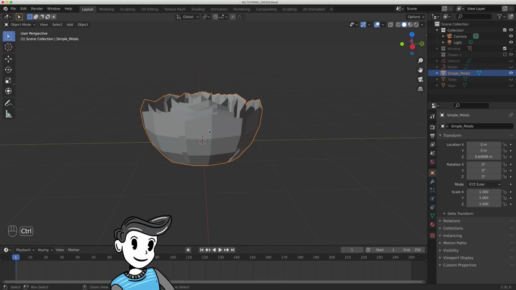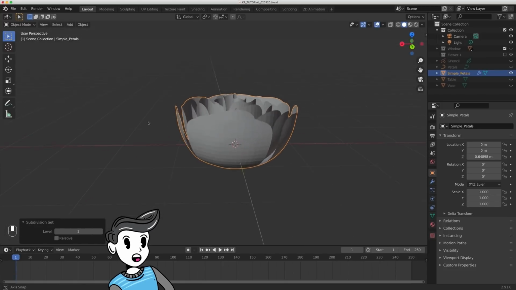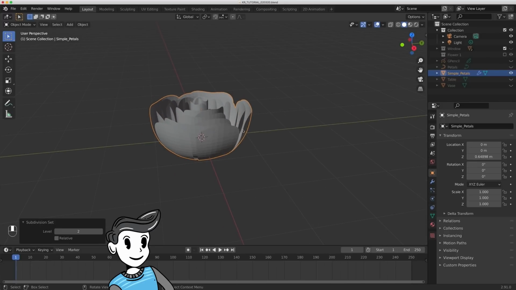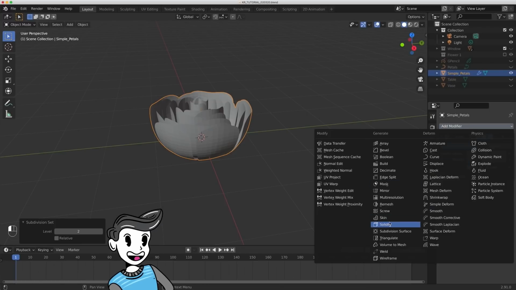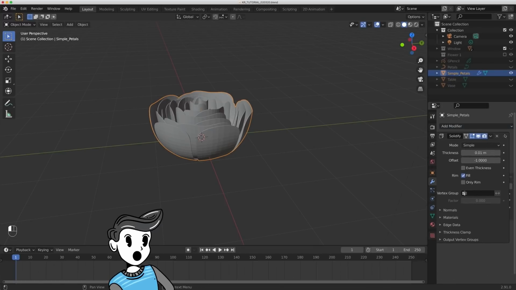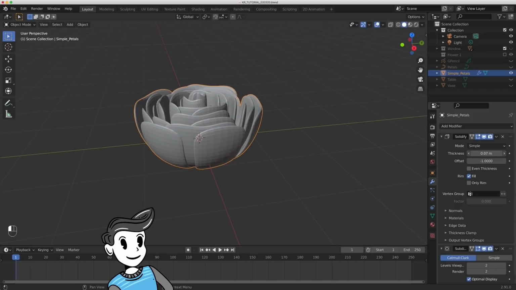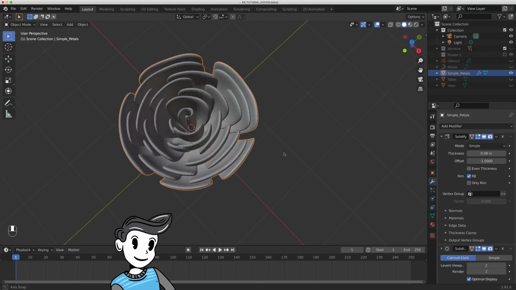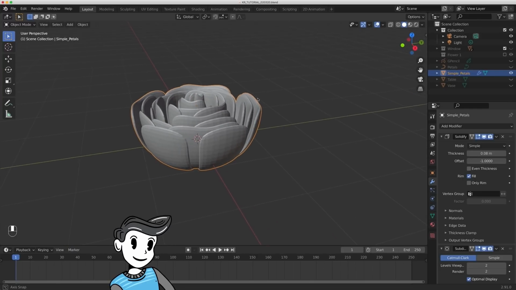So now, when we're happy with our mesh, we're going to apply a subdivision surface modifier to smooth it out. Tab to Object Mode and hit Ctrl 2, and now we have something resembling a flower. Let's thicken this up by adding a Solidify modifier. Make sure it's on top of the subdivision surface modifier in the panel. Play with the thickness or offset until you get a result you're satisfied with. I'm bumping my offset to 1 and my thickness to about 0.08.